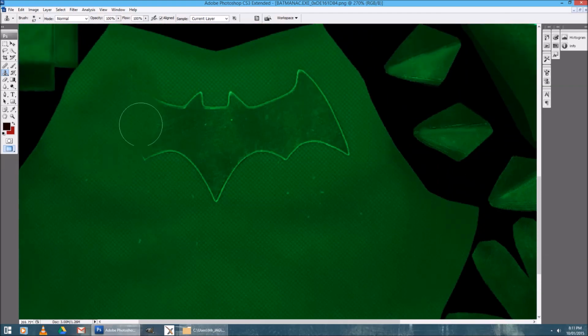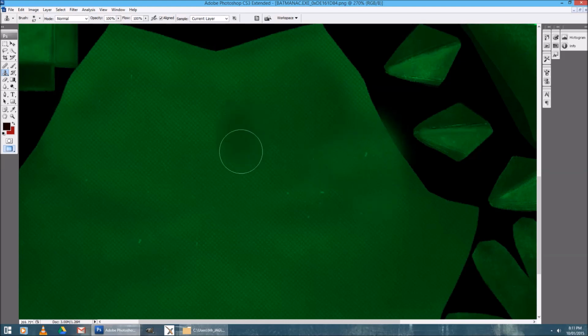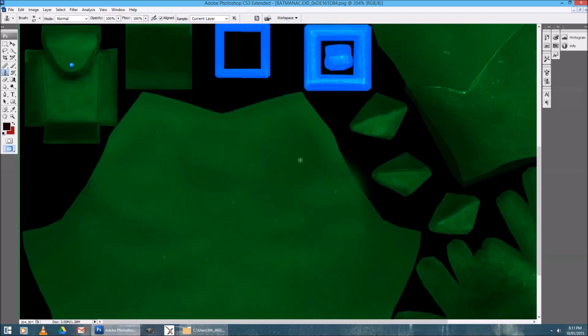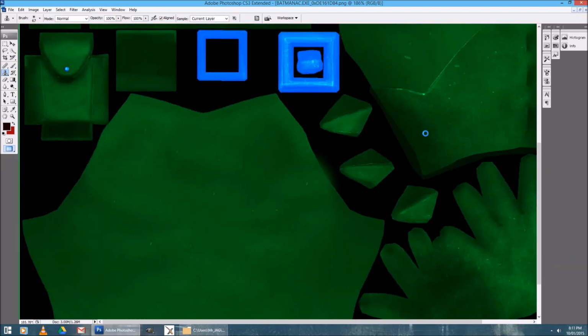So I'm sure most of you may know how to use Photoshop already, so probably wasting my time. But for those beginners that don't, there you go. Oops. And there you go. It's got the same pattern. So there it is there, that's that one.